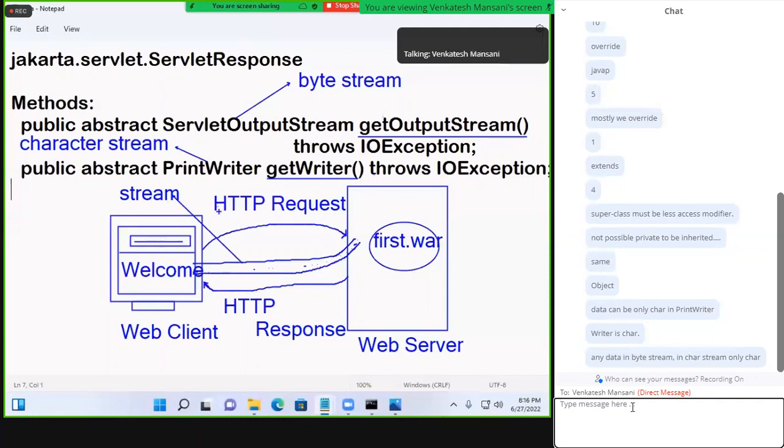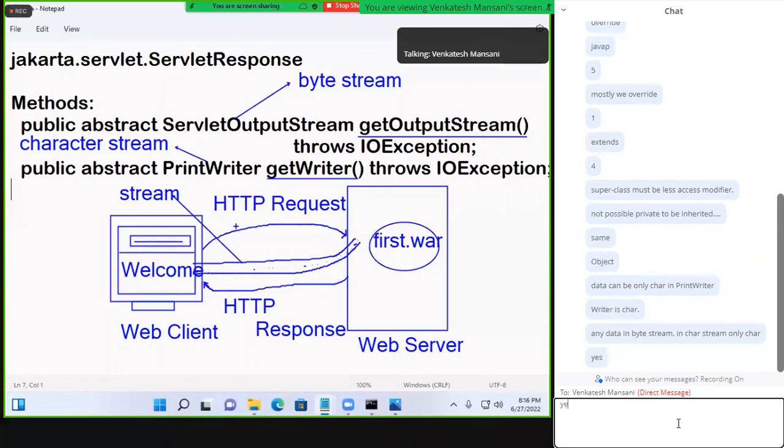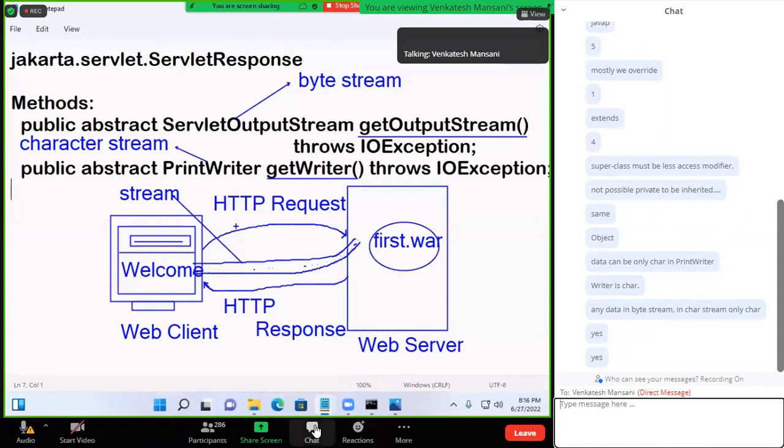Now, here, first of all, we are sending a welcome message. Which stream do you have to use? Can I use byte stream? Possible or not? Possible. Character stream? Possible. For welcome purpose, any stream you can use. But what is the difference? Conversion is required. Which one? Byte stream. Otherwise, ASCII numbers are printed: W's ASCII code, E's ASCII code, like that. That's why conversion is required. Here, with character stream, conversion is not required.